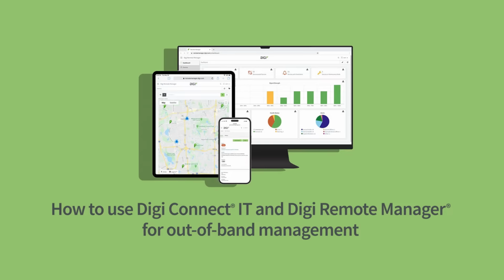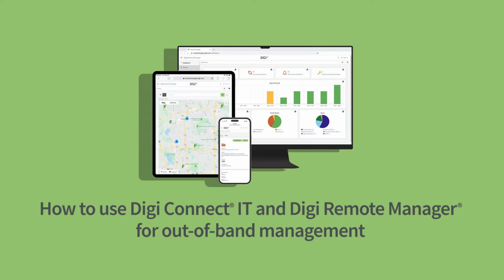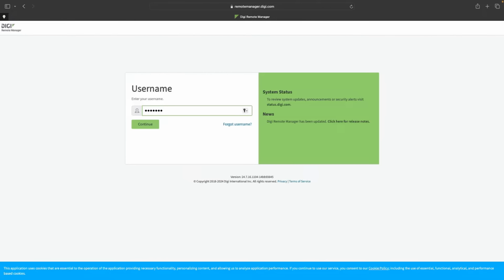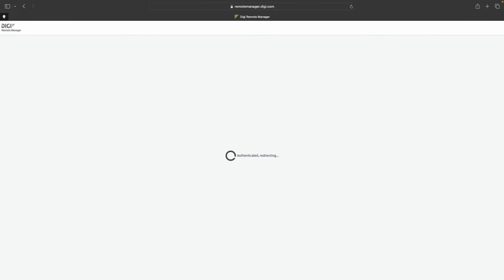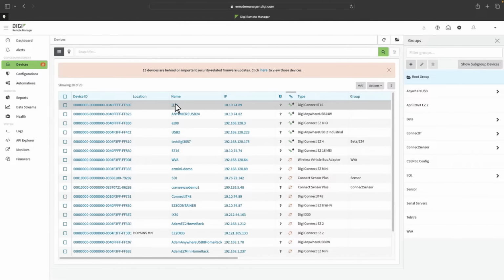Let's use Digi Connect IT and Digi Remote Manager for out-of-band management. First, log in to Digi Remote Manager. Next, click on the Connect IT 16 that we're using for this demonstration.